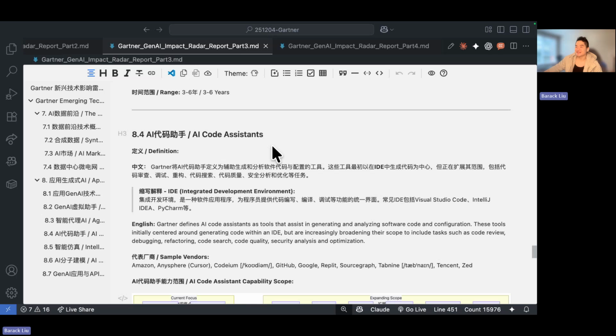AI coding assistants, item 4. Gartner defines AI code assistants as tools that assist in generating and analyzing software code and configuration. These tools were initially centered around generating code within an IDE, but are increasingly broadening their scope to include tasks such as code review, debugging, refactoring, code research, code quality, security analysis, and optimization.